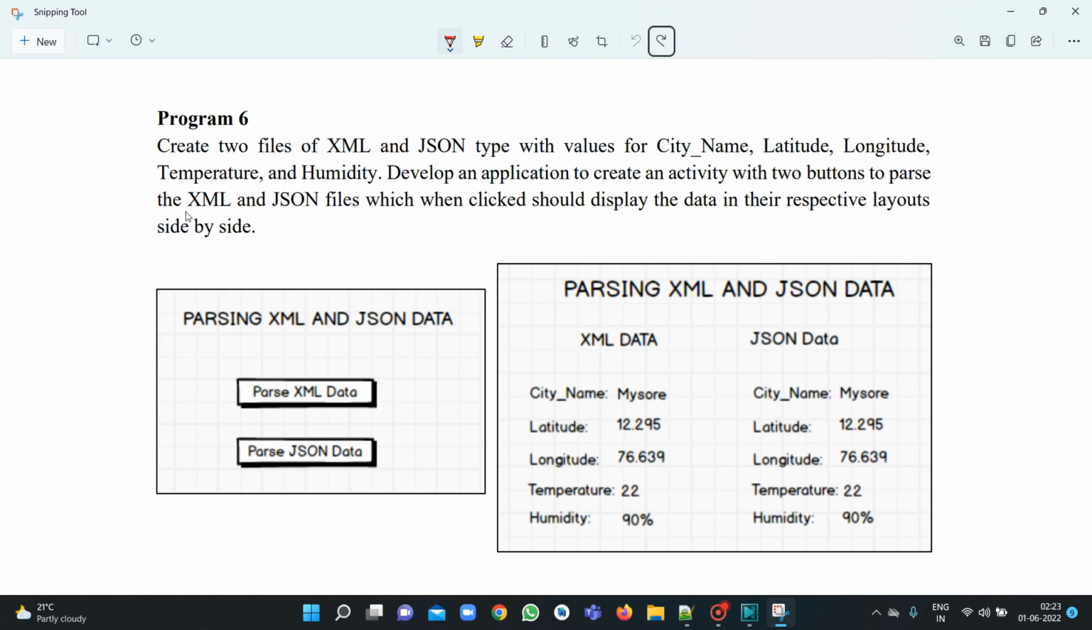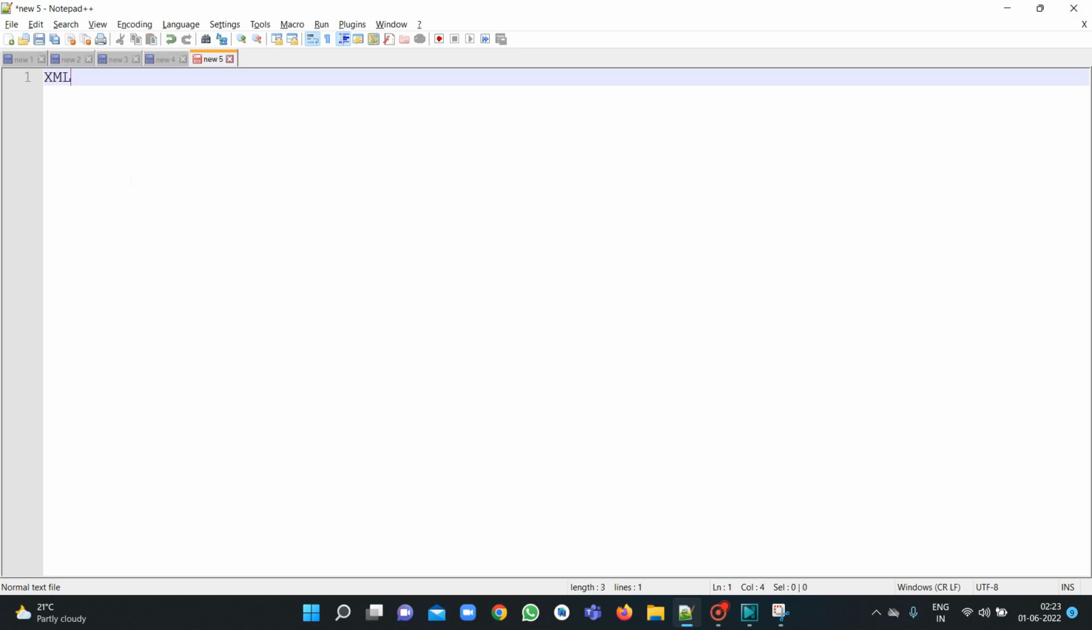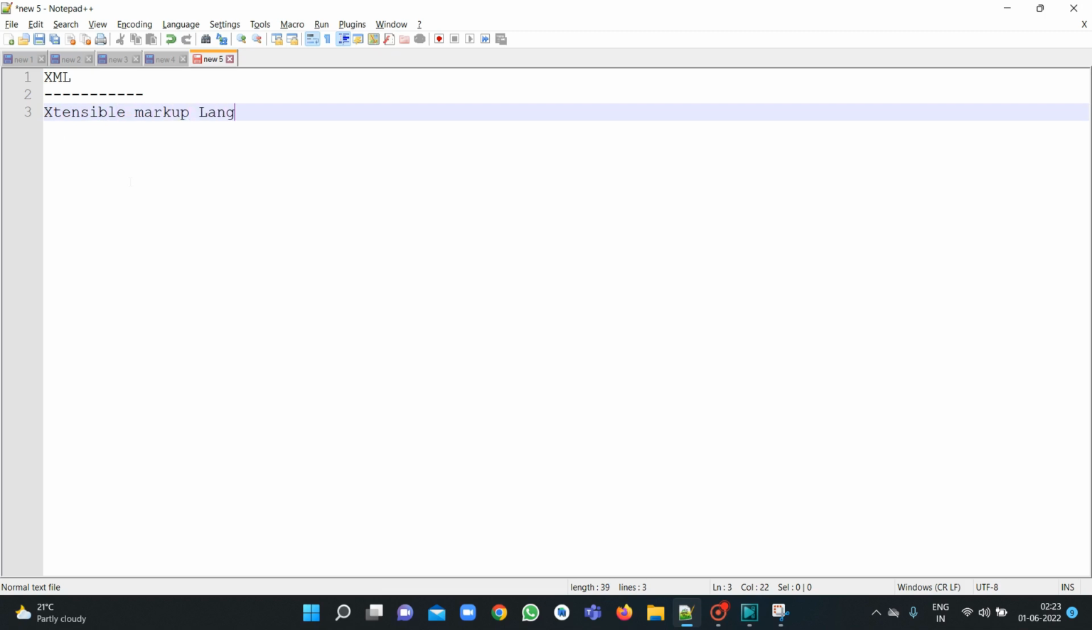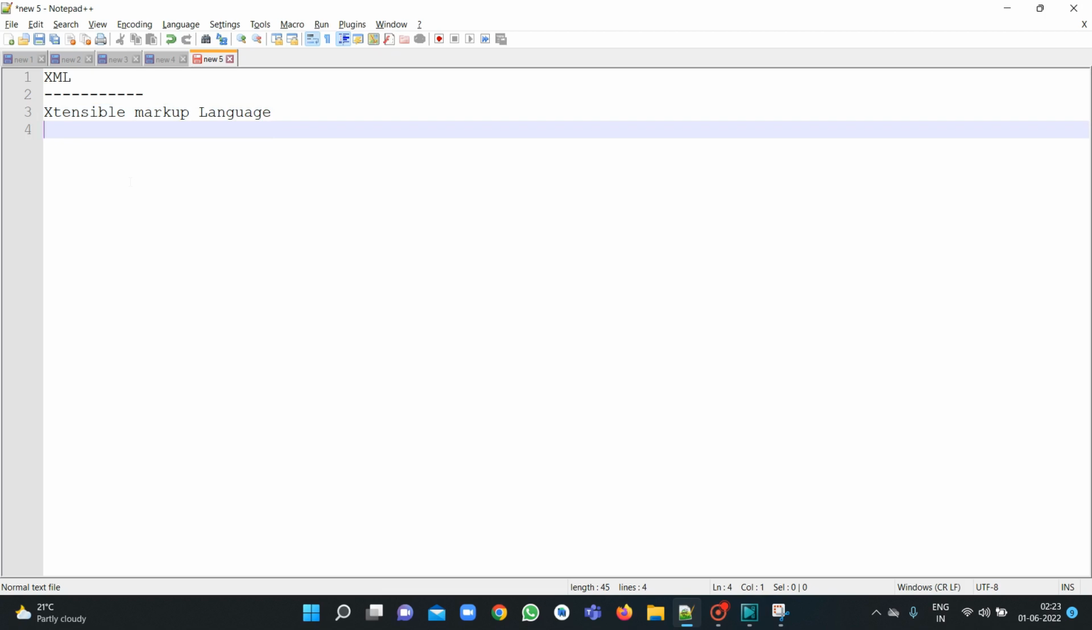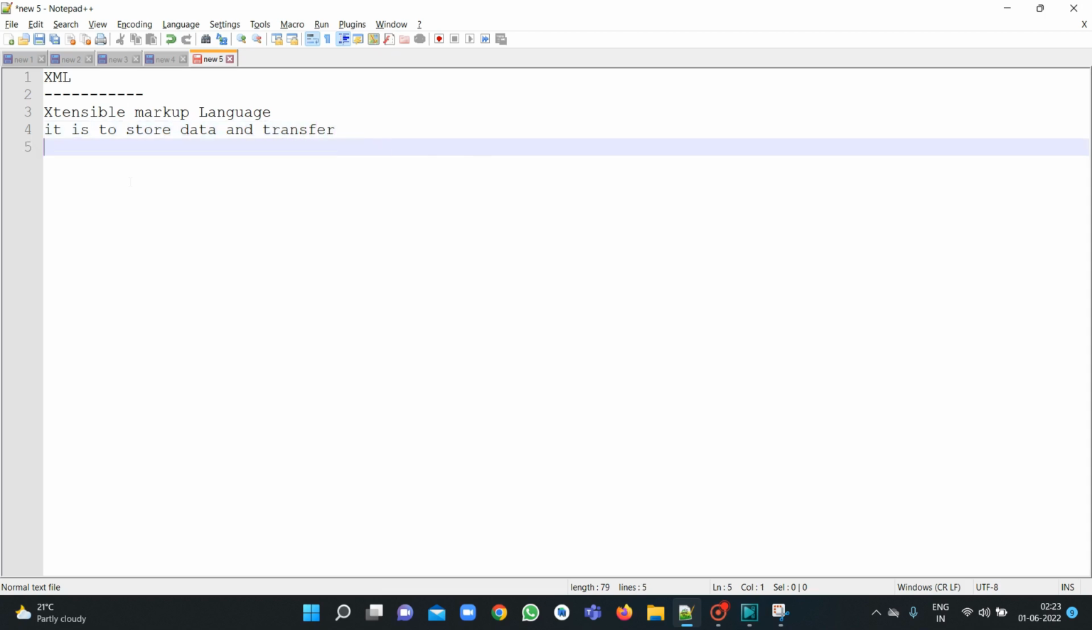Now we will see what XML is and what JSON is, and how to store data in XML and JSON. XML stands for extensible markup language. Why do we need XML? It is to store and transfer data. This is just a format and it is self-descriptive. We will see this when we define the data in XML format. We will take an example.